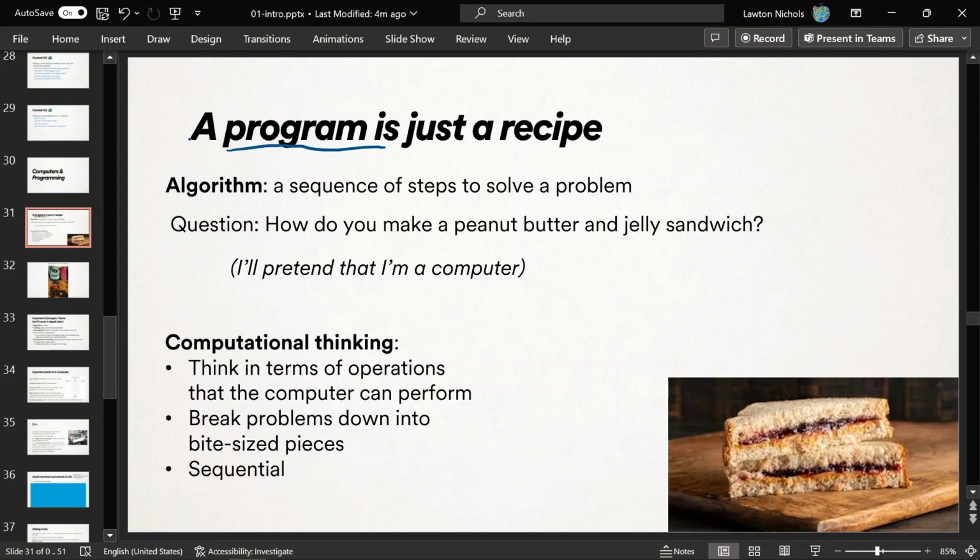Another word that you'll hear a lot is the word algorithm. Again, it's not scary. All algorithm means is a sequence of steps to solve a problem. Again, it's a recipe. So programs, algorithms, they're essentially hand in hand.